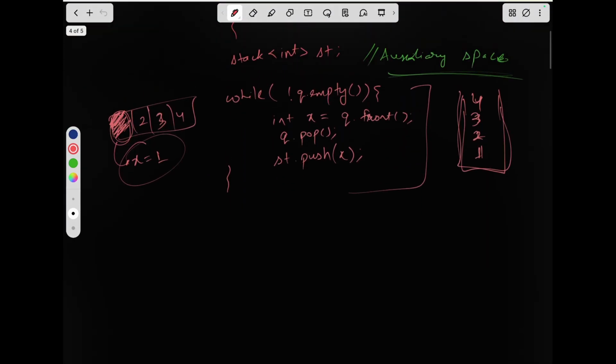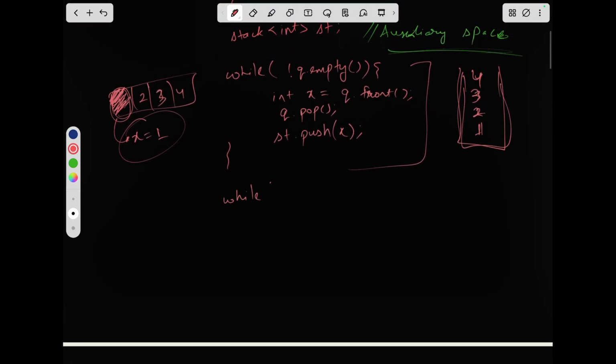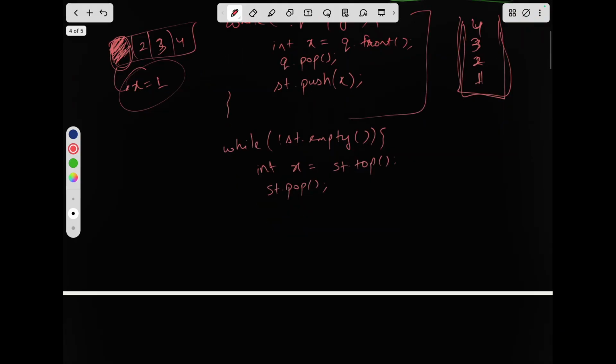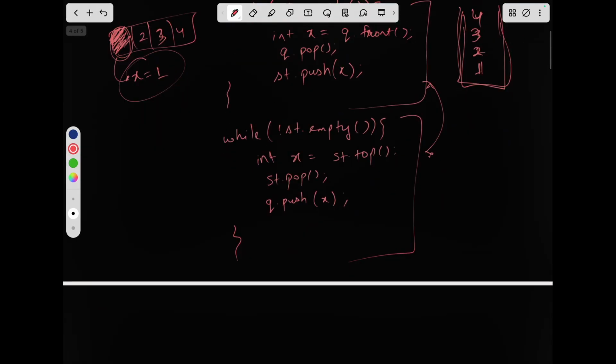So we will write a loop again, while this time for the stack: while not st.empty. If the stack is not empty, we will pick the top element from the stack, then remove that element and insert it back into the queue. You can see both of them are similar. One is for the queue, one is for the stack.